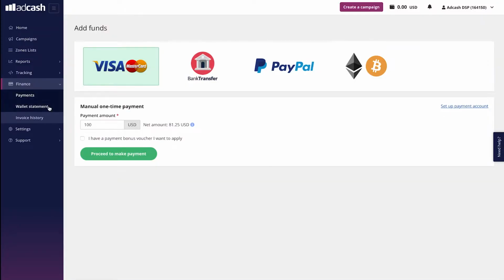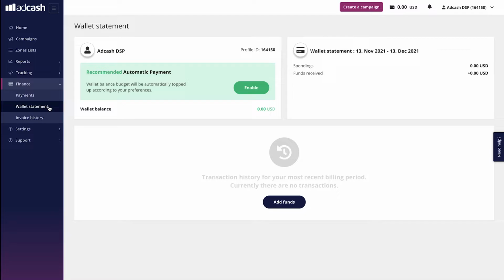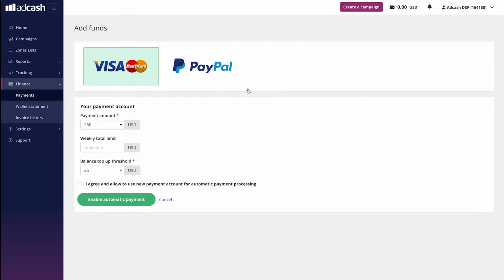Let's go back. Next subsection is wallet statement, where you can actually enable automatic payment, which is available only for credit cards and PayPal. Set up the amount that you want to be taken every time automatically. For example, if we put this and, for example, 100 threshold, this will mean that every time when your account balance reaches $100 or euro, depending on the currency of your account, your credit card, in this case, or PayPal if you choose it, will be charged $1,000, which will directly be added to your balance.